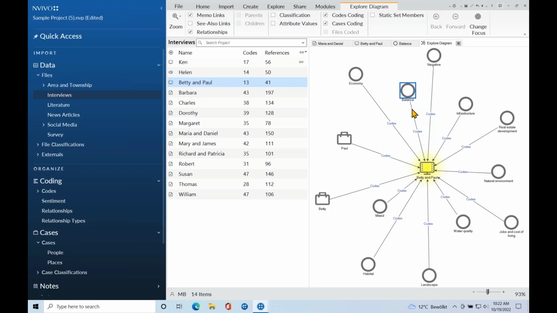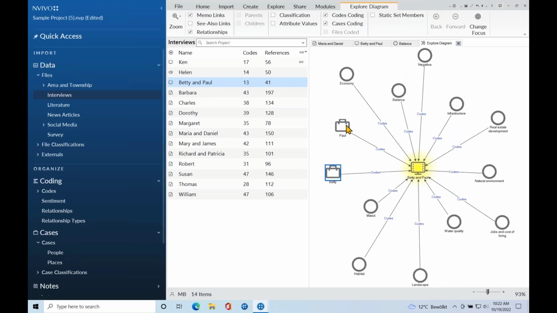And the explore diagram is interactive. So if I were to double click on this balance code, it will take me just to the view that we saw a couple of seconds ago. What I want to point you to, though, is these two little suitcases. These suitcase icons tell us that this interview belongs to two cases. These suitcases represent our cases. So we have one case called Betty and one case called Paul.